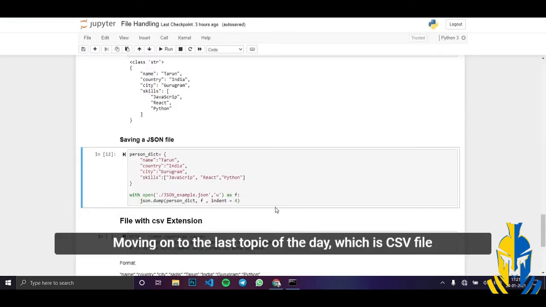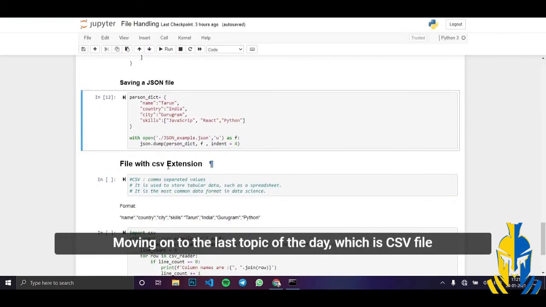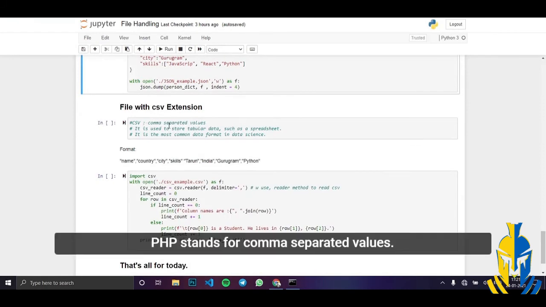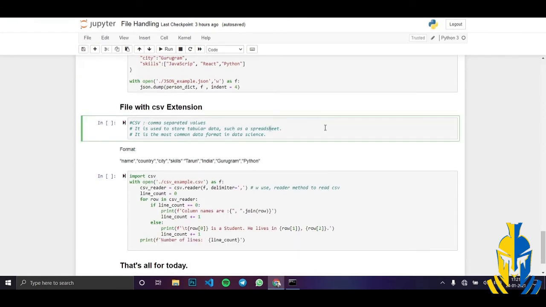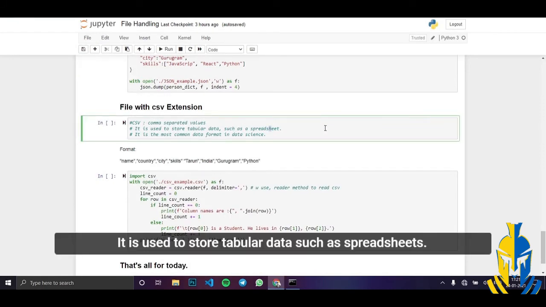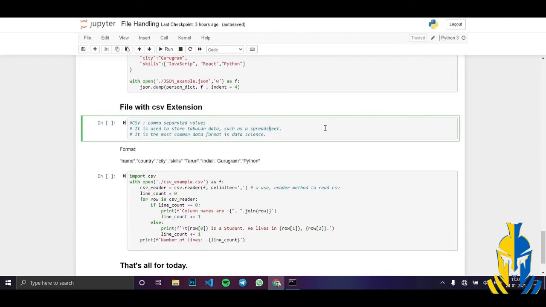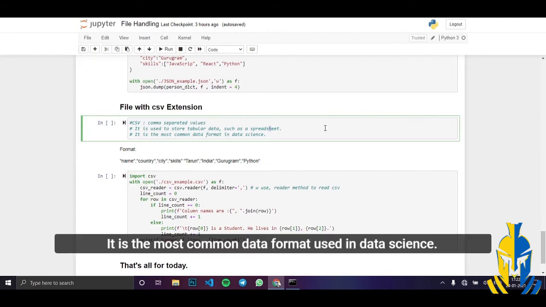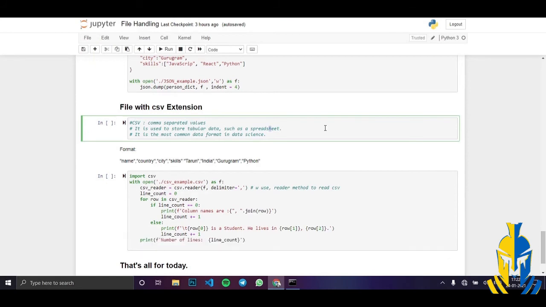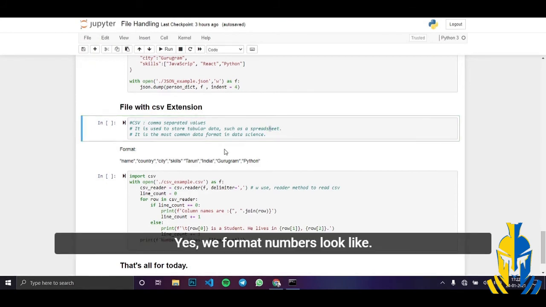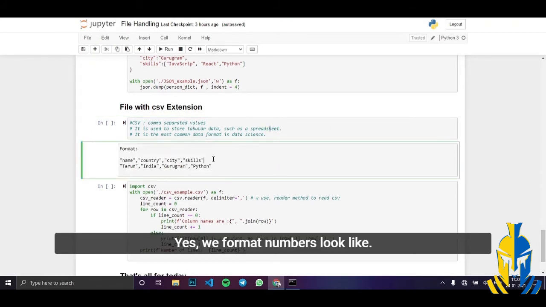Moving on to the last topic of the day, which is CSV file. CSV stands for comma separated values. It is used to store tabular data such as spreadsheets. It is the most common data format used in data science. CSV format somewhat looks like this.